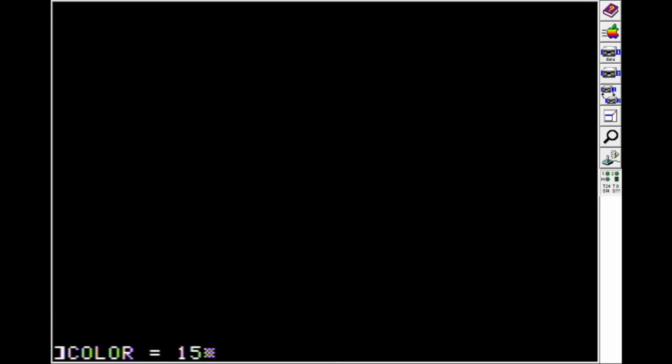Pick color equals 15 to choose white. And there's not a way to plot a line between arbitrary coordinates in low-res graphics mode. You can only plot individual points, or you can plot horizontal and vertical lines. So let's plot a vertical line, so a line up and down.